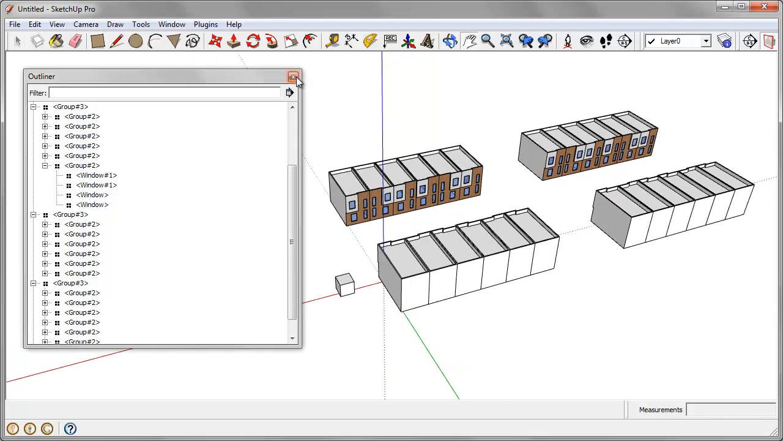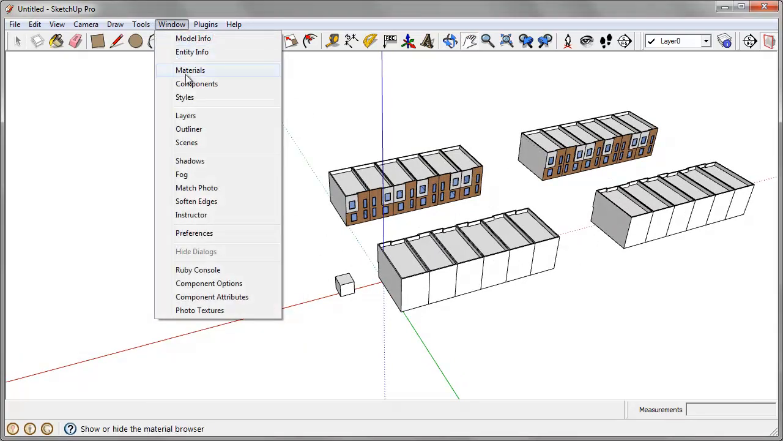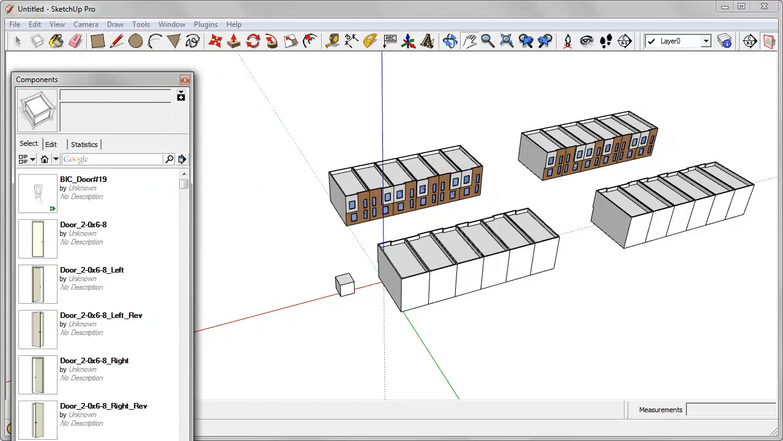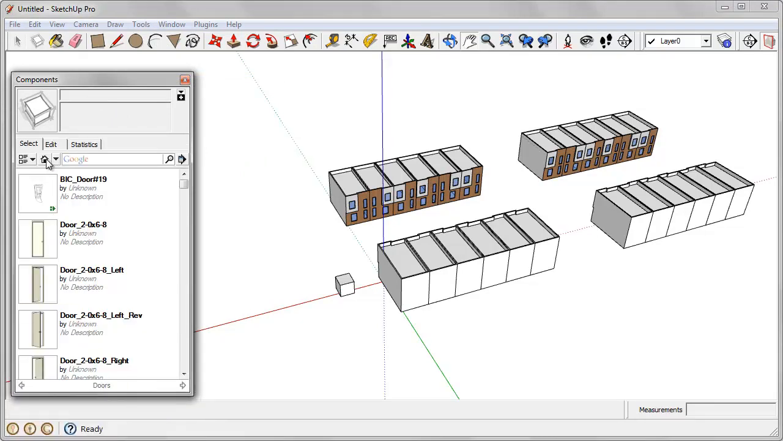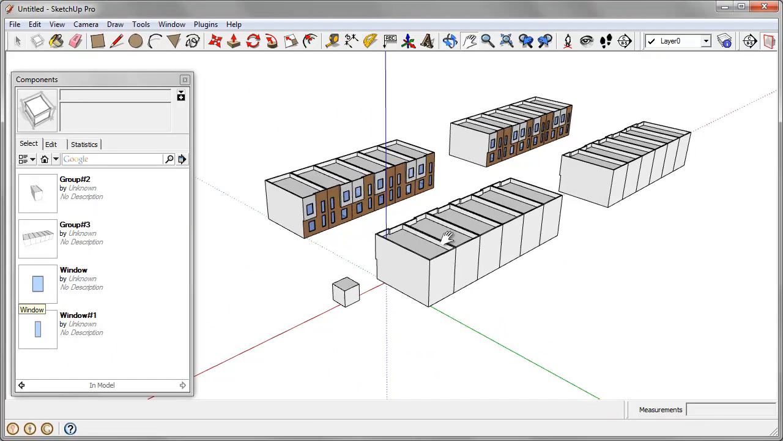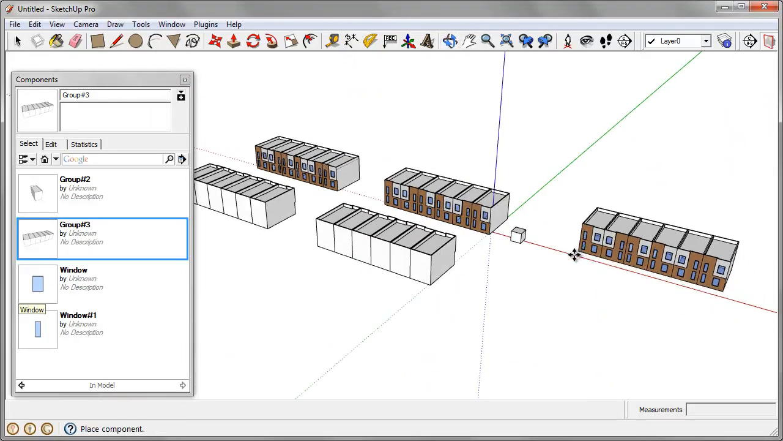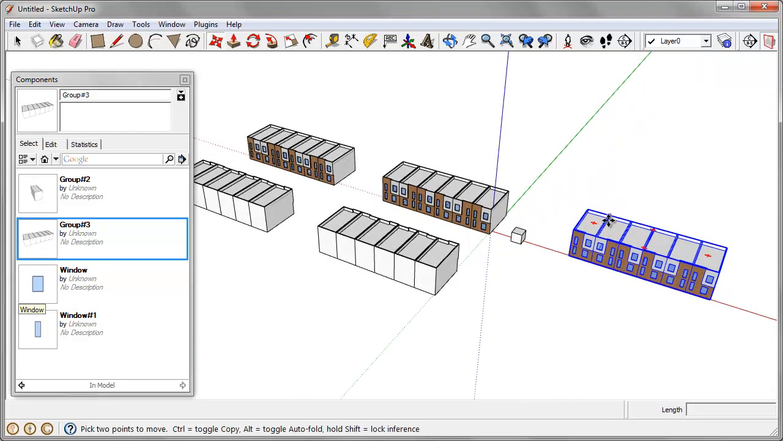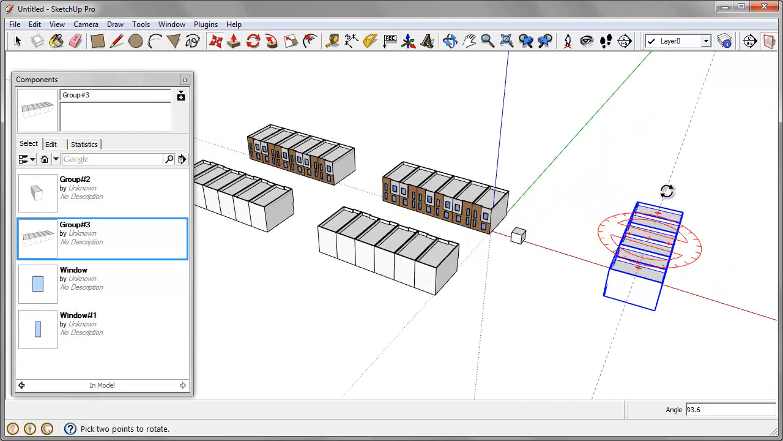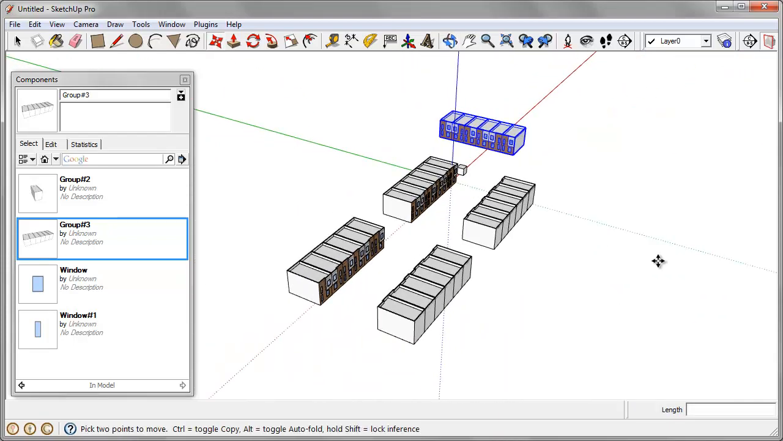So another comment about components: I'm going to close my outliner and go to Window, Components, and I'll just click on the house icon. What that house icon does is show us which components are in our model. That makes it really easy to add another row of townhomes here, and we can start those guys turning. But you can also grab other components.